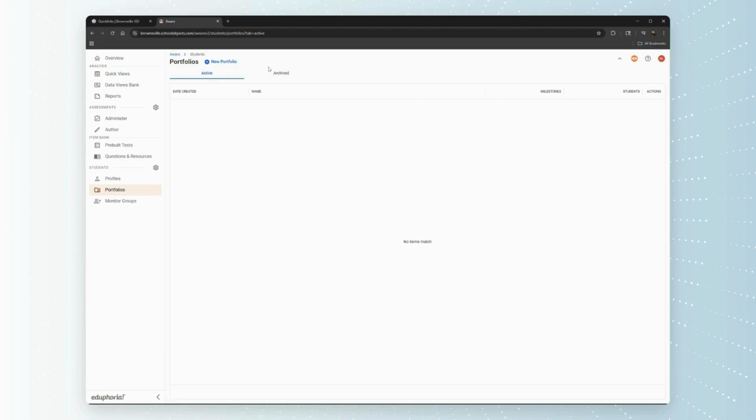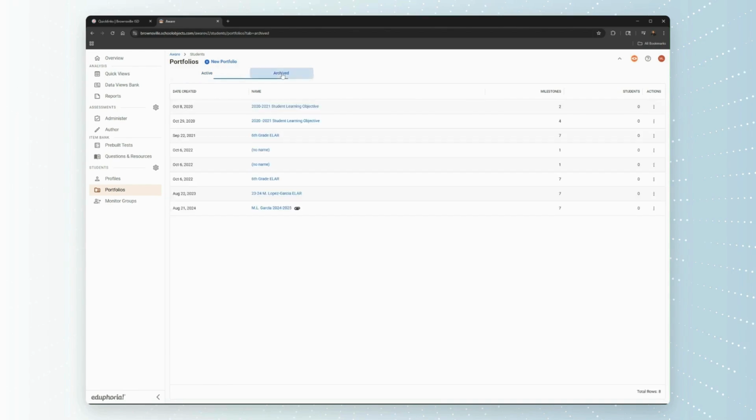You'll go to the upper hand part of your website and find where it says Archived. Notice all of your previous year SLO portfolios are here in the Archive section. What you're going to want to find is the portfolio that is your most recent that has the paperclip.